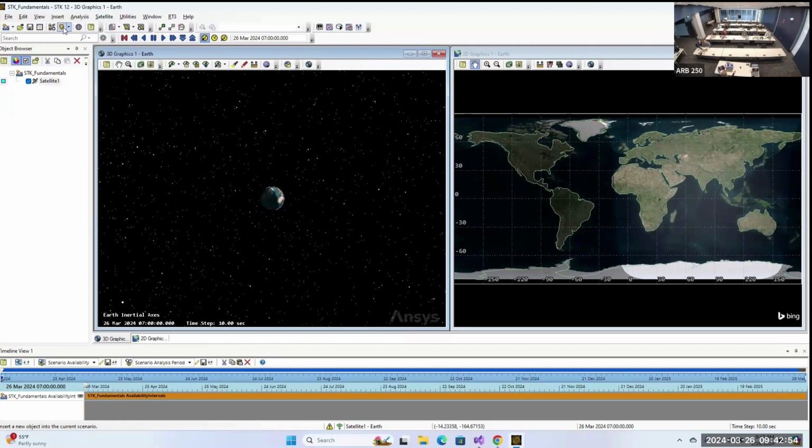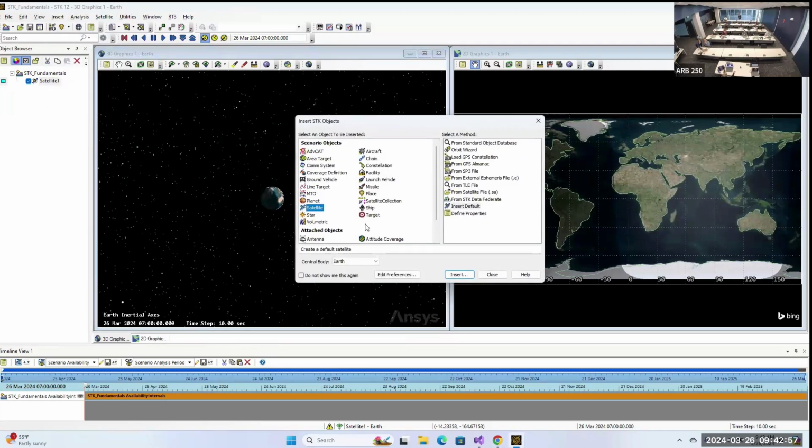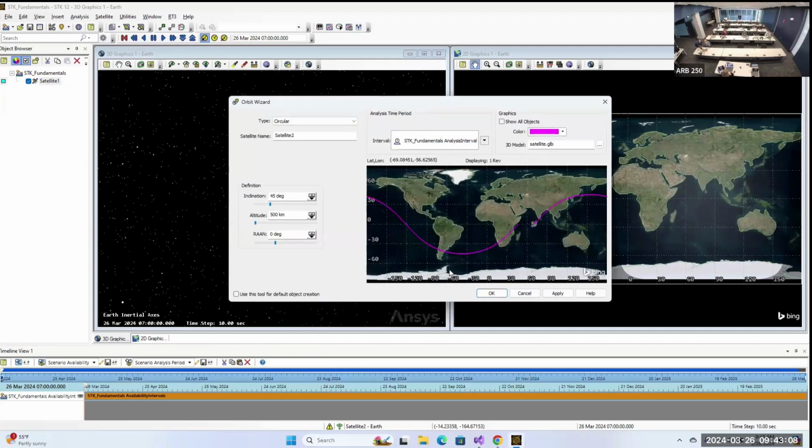This way is a little bit more complicated to insert a satellite. So I recommend, if you want to just do a basic satellite, adding it through the orbit wizard. So we're going to go to satellite, and then our method will be orbit wizard. And we're going to click on insert.